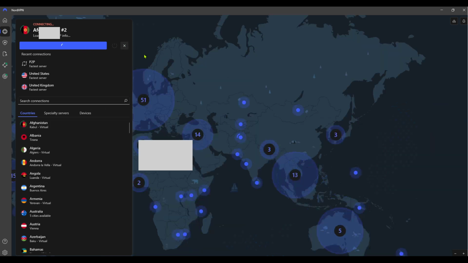Now that you're connected, let's enhance your security even further by enabling NordVPN's extra security features. You'll find these options by navigating to the Settings menu. Look out for features like CyberSec, which provides additional protection from ads, trackers, and malicious websites.